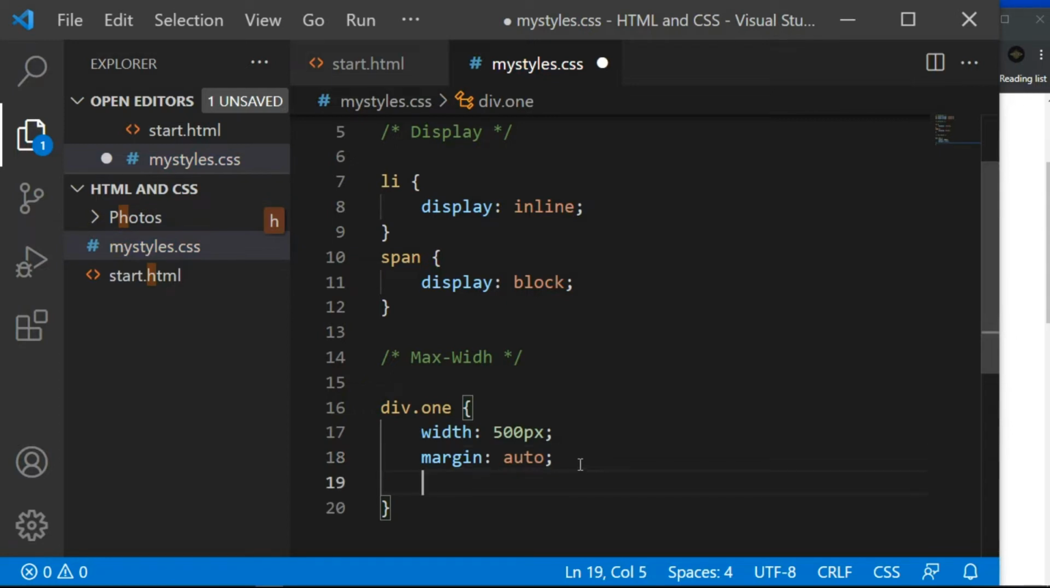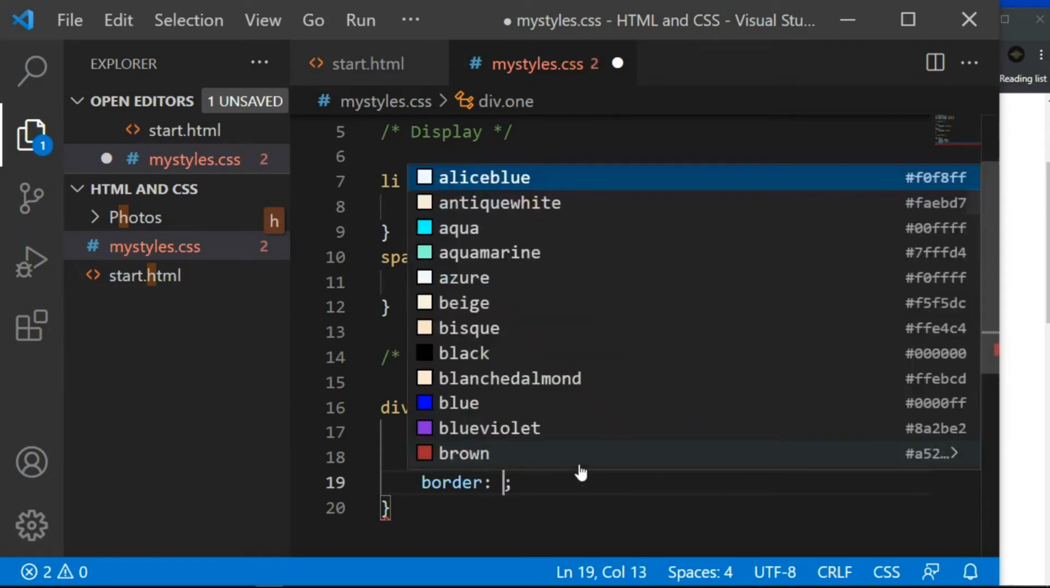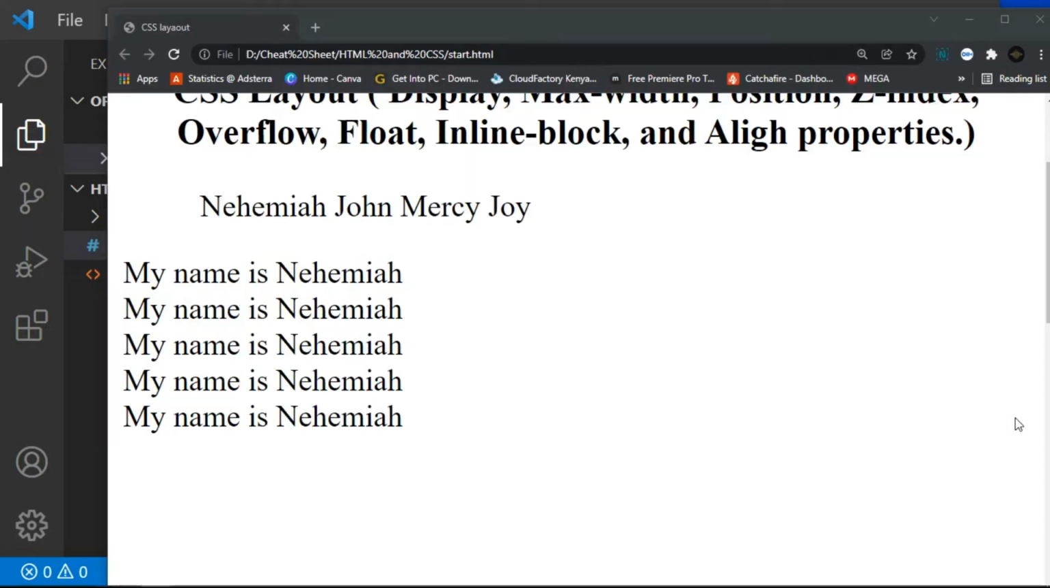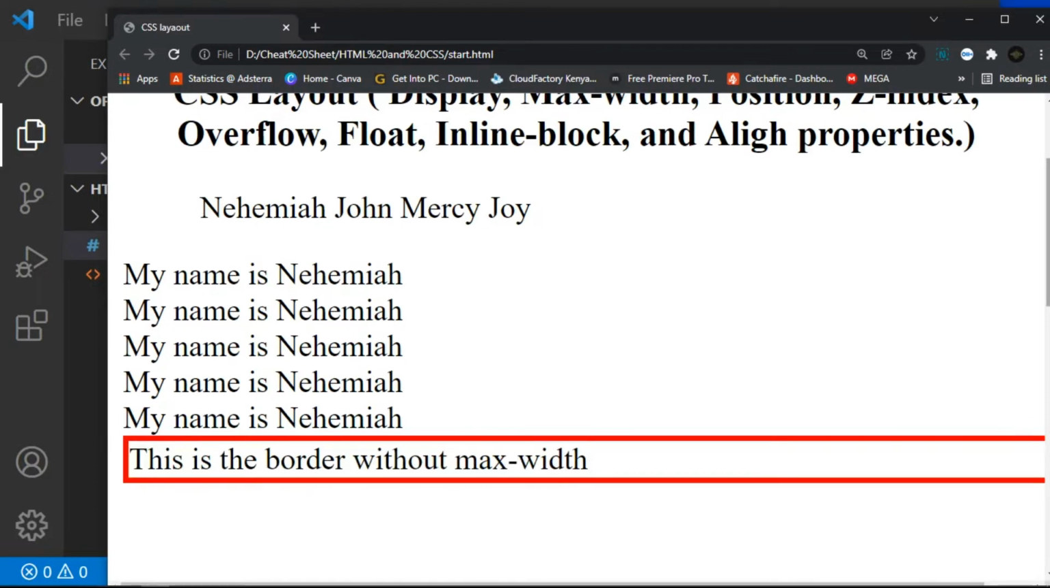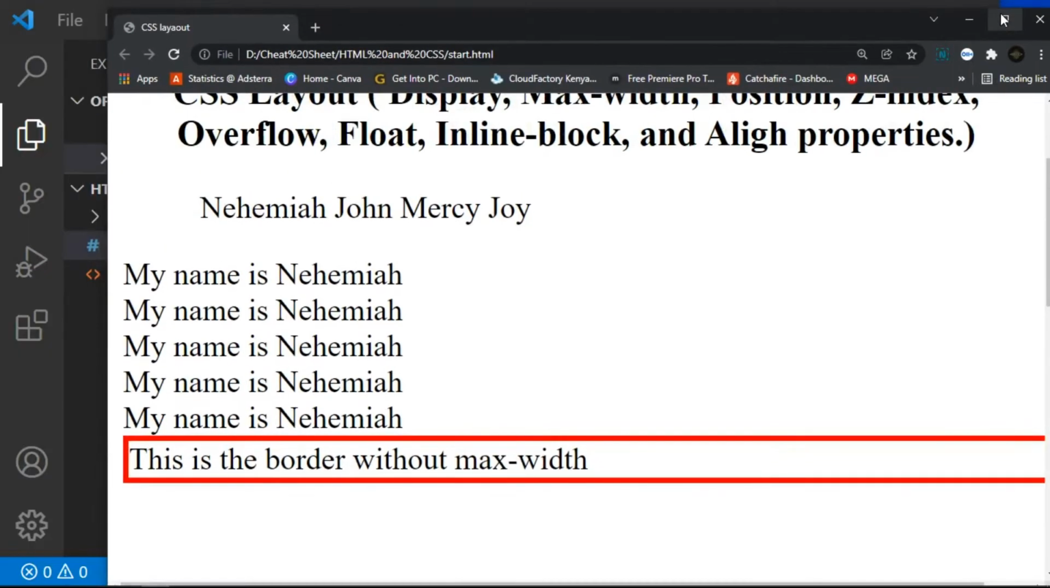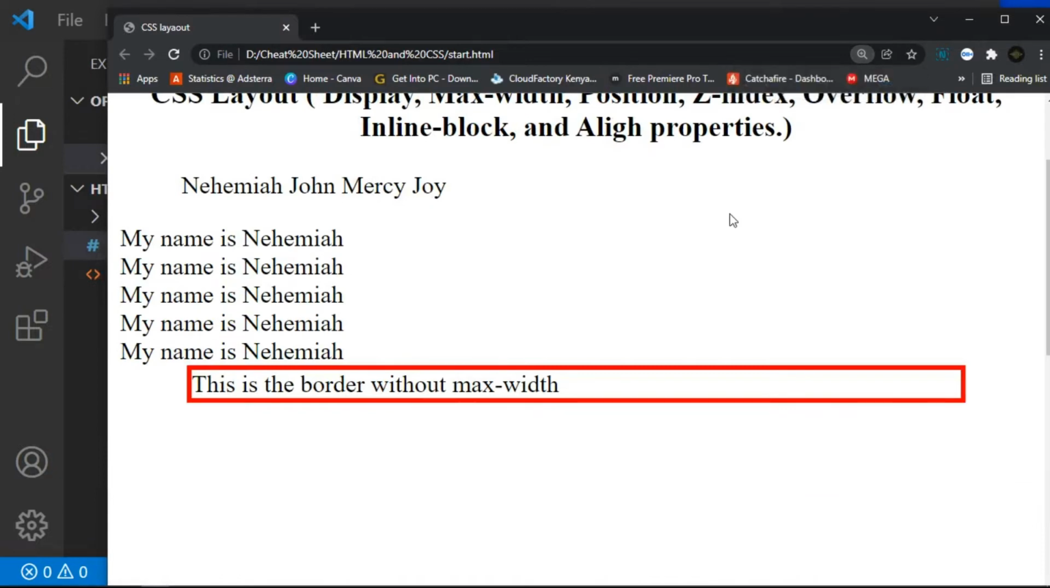Border, let me say border, and the border, let me give it something like a medium, 3 pixel, and then let me say solid. I always like solid, and perhaps the color, let me give it something like red, and then I click Control plus S to save, and then on the browser just click Control plus R to refresh. So this is my border, as you can see it, but let me zoom out so that you can see it properly. So this is my border, and it doesn't have the max width.